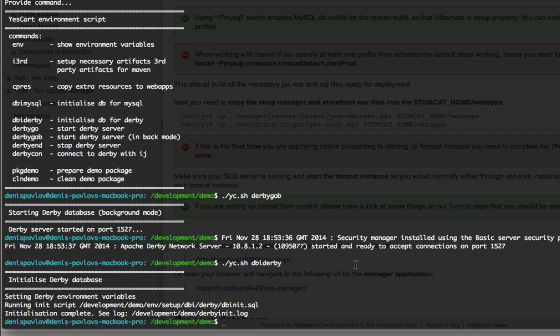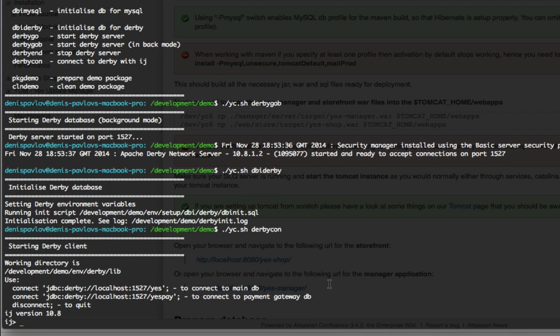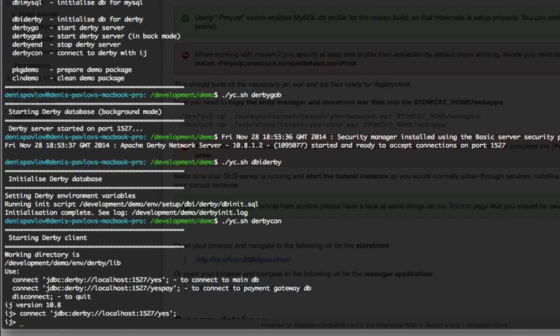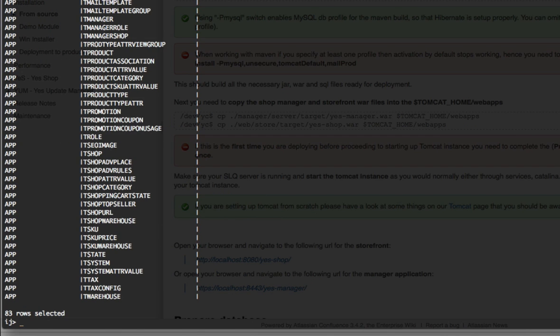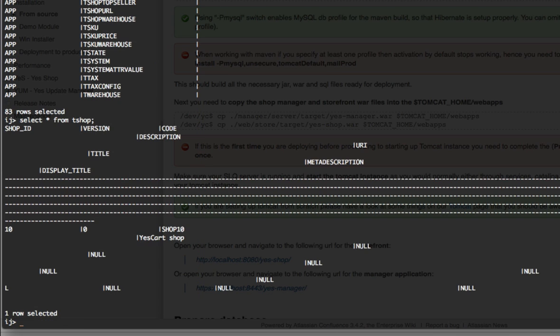And it's complete now. What we can do now is we can use Derby connection to use Derby client and see what actually is in our database. So we're gonna connect to the main database and we're gonna show some tables, and we've got plenty of that. Select, and we've got one shop 10.